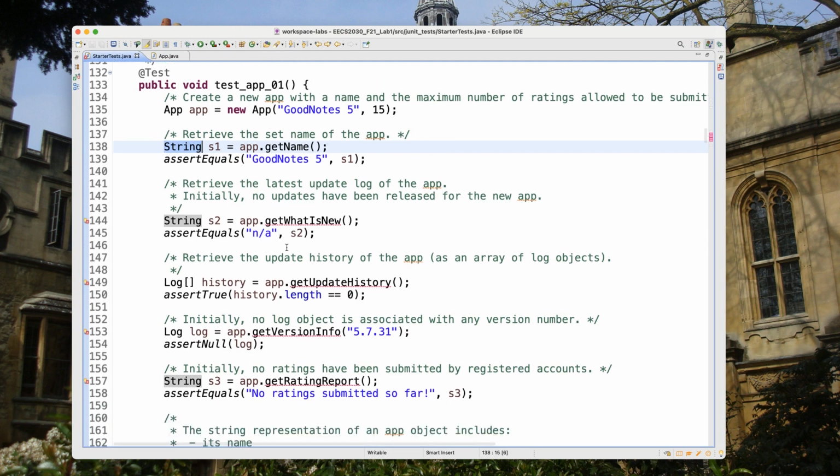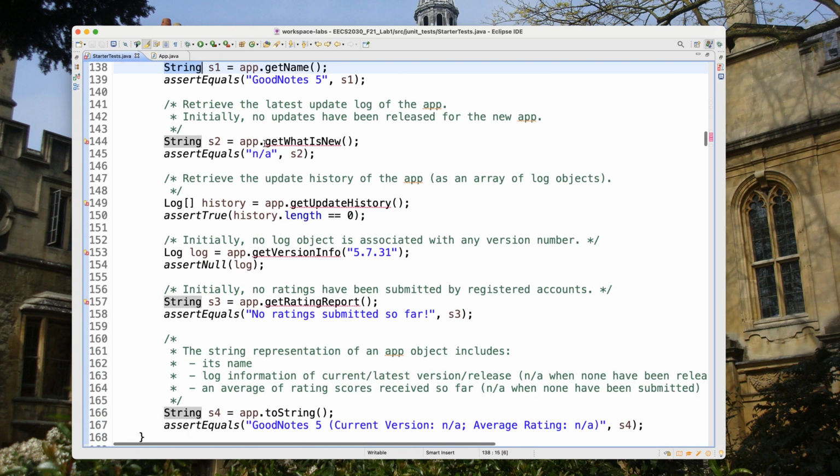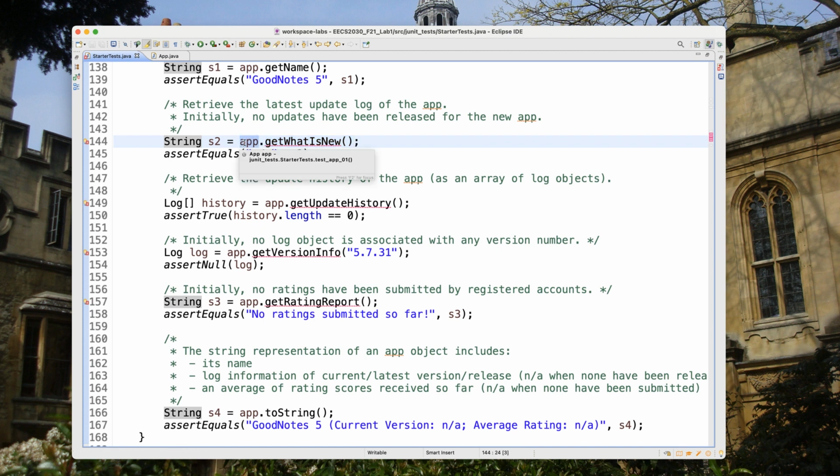Let's go back. The next one is getWhatIsNew over here. We'll talk about how to implement this method later, but let's just get the compilation error sorted. Copy this method here, and then that should also go to the type of the app objects.